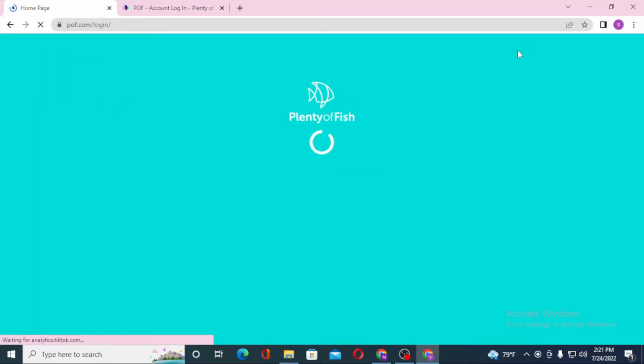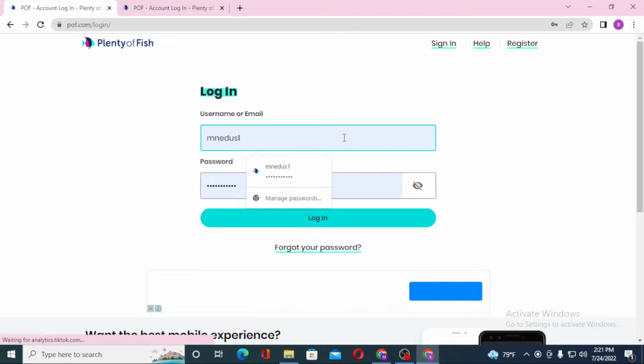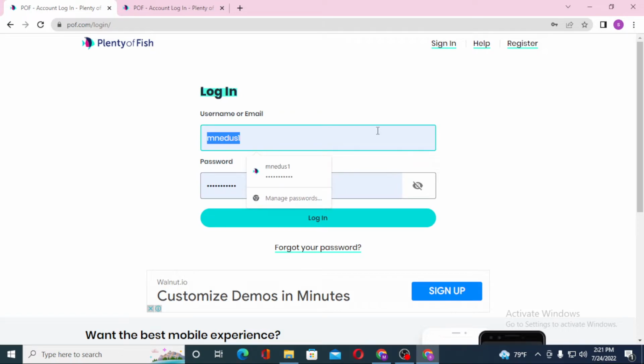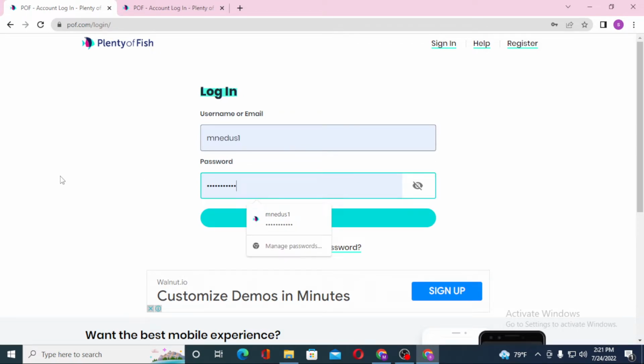Click over there and you can see my username and my password is already set over here. You'll be required to do the same. Enter your username or your email over here, and after that enter your password over here, and then click on login to sign into your POF account.